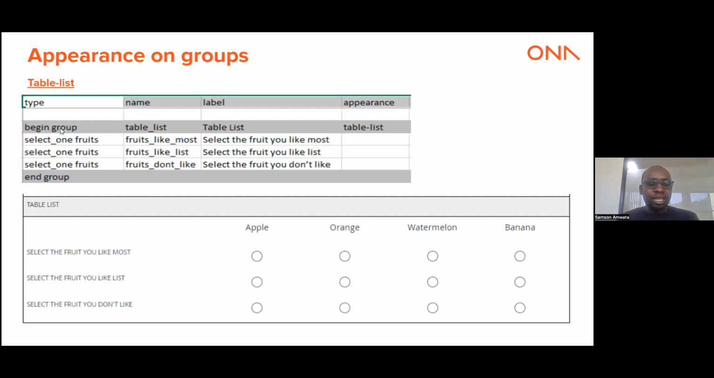So what I'll do is put all questions that share this list together, and then I have table list as appearance attribute. And this is how it will show on both Enketo and ODK. It shows the same. You have the question here, and then the choices list as the column titles, and then where you choose your answers from. So this helps you not to have separate labels for each question, but to have these shared lists.